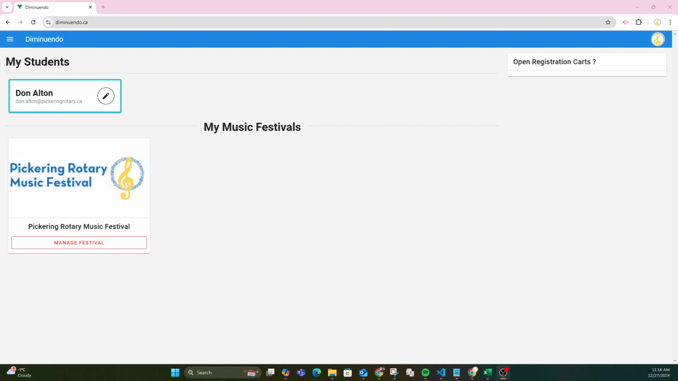When you initially log into the music festival website, you'll be presented with a homepage that looks something similar to this. At the top of the screen, if you've already created a student record, you will see all of your students listed across the top of the page. And below, you'll see the festival which you've joined. In this case, we're highlighting Pickering Rotary Music Festival as one of the examples.